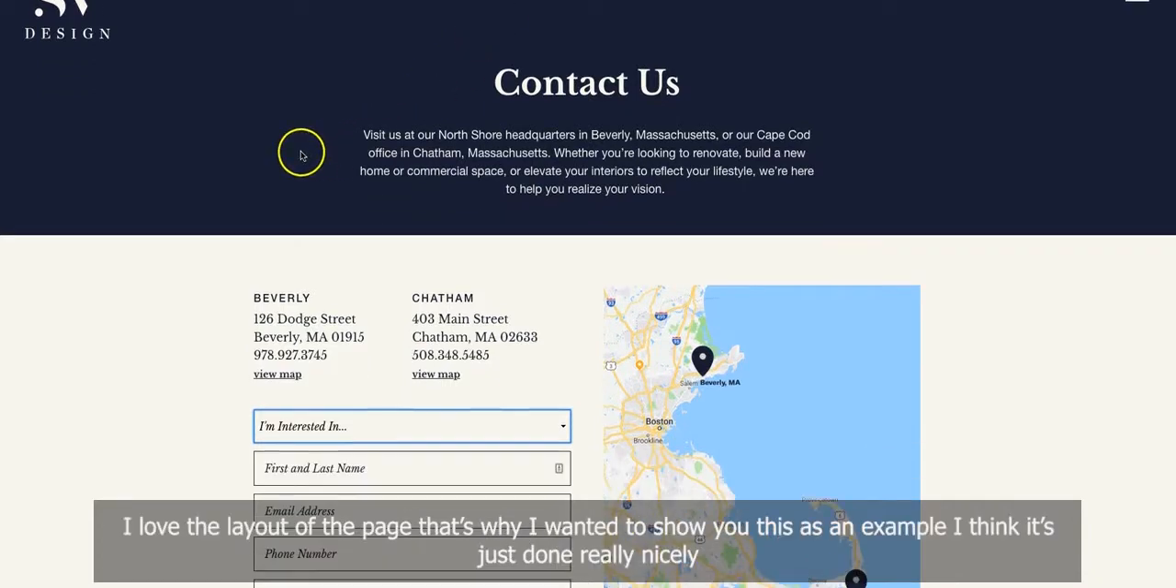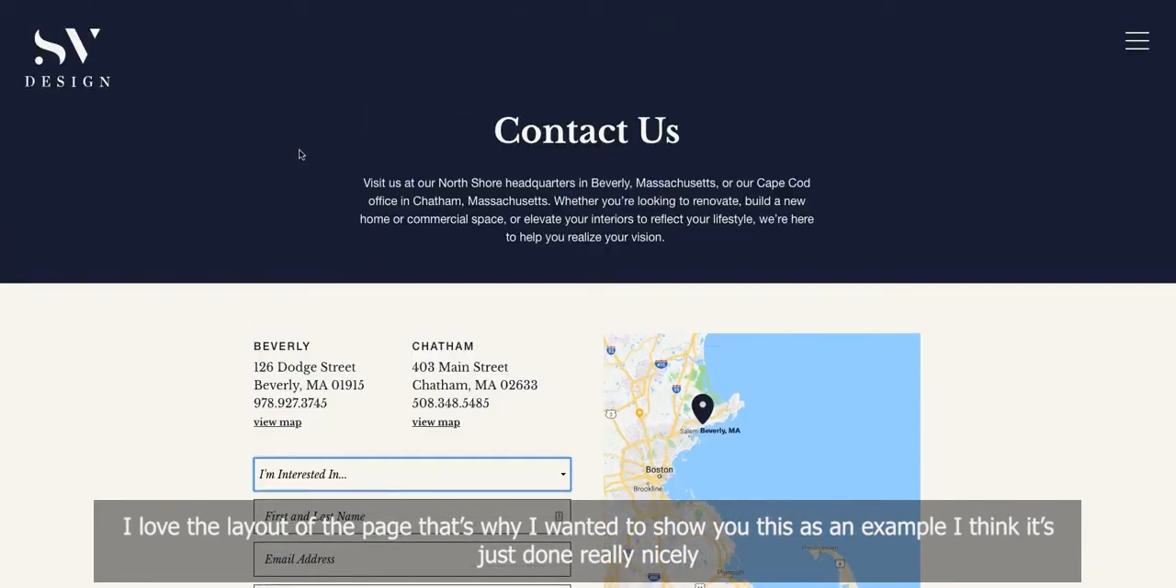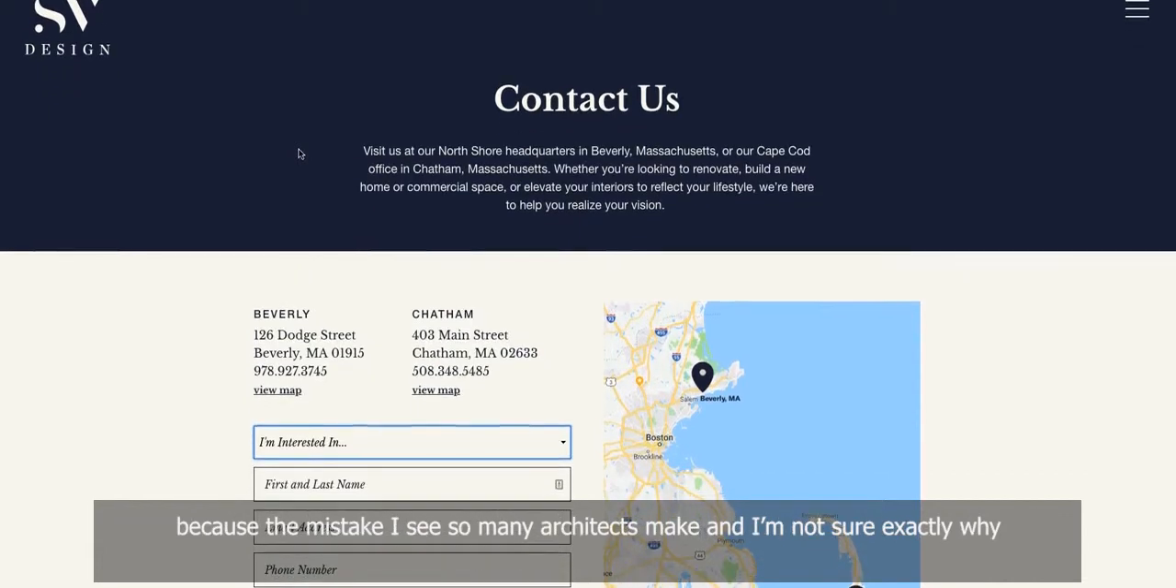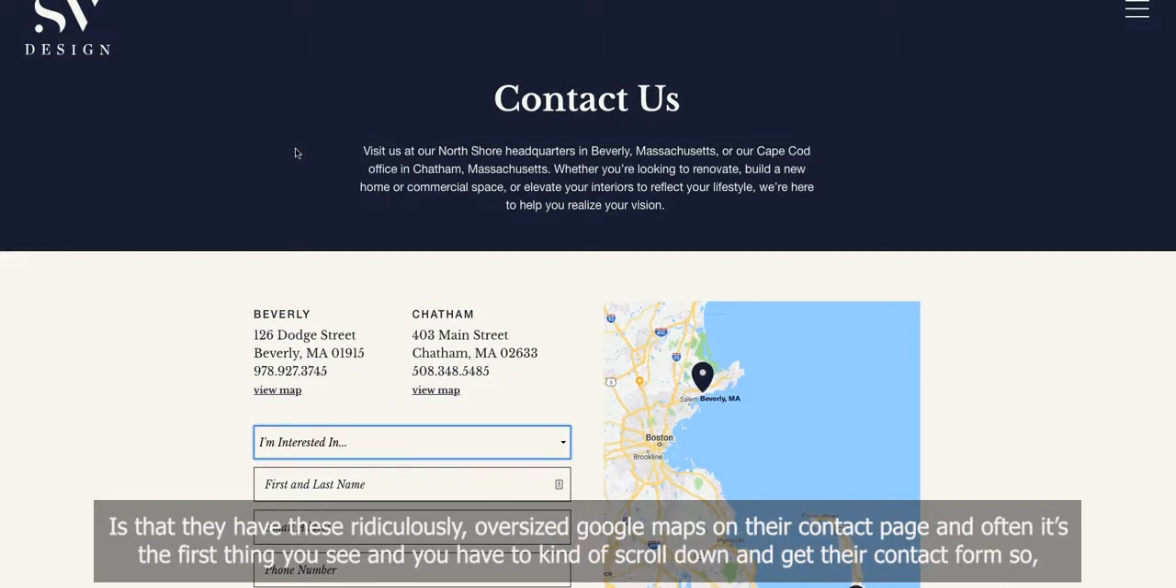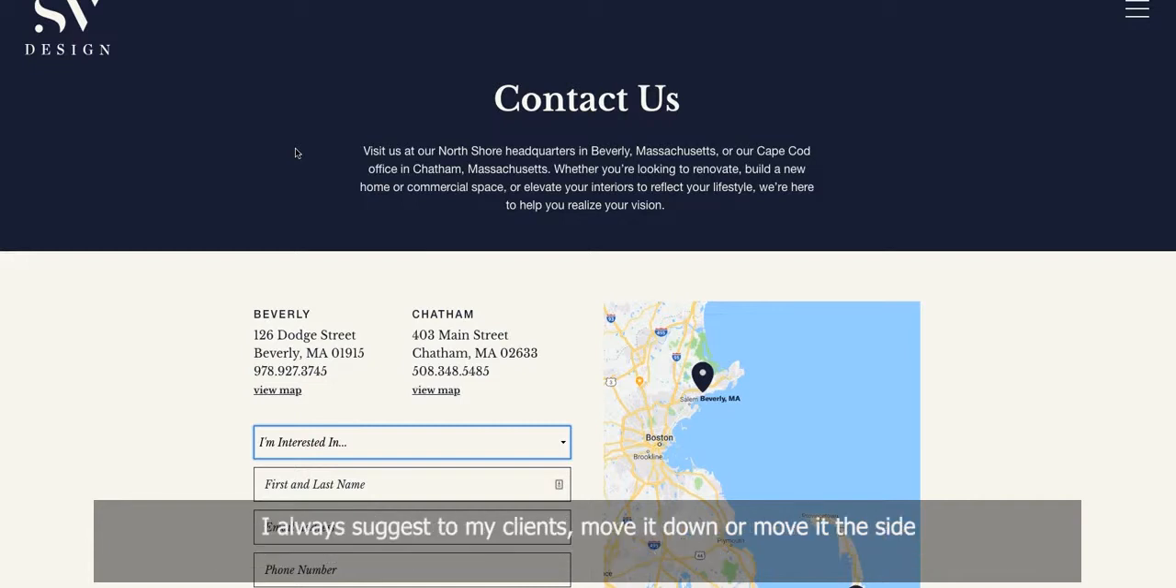And one last example is SV design. I love the layout of the page. That's why I wanted to show this as an example. A mistake I see so many architects make, and I'm not sure exactly why, is that they have these ridiculously oversized Google Maps on their contact page, and often it's the first thing you see and you have to scroll down to get to their contact form. So I always suggest to my clients, move it down or move it to the side if you have to have it there at all.